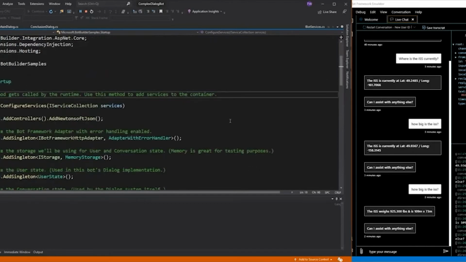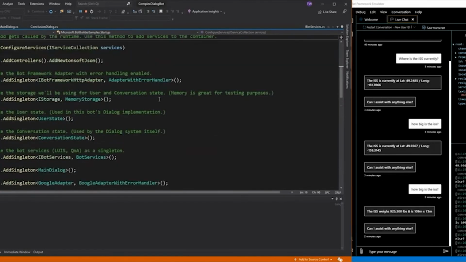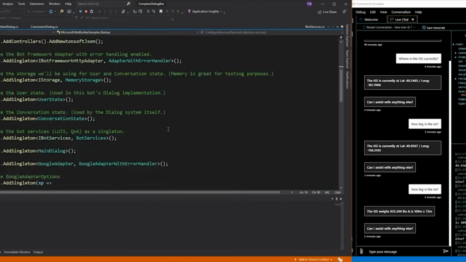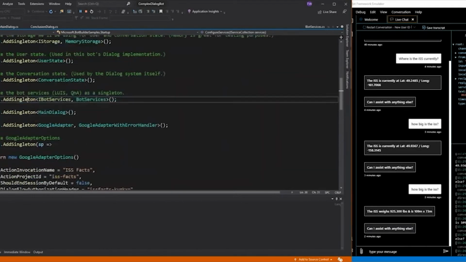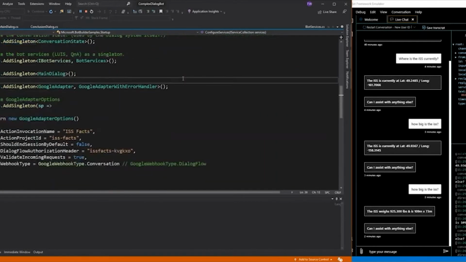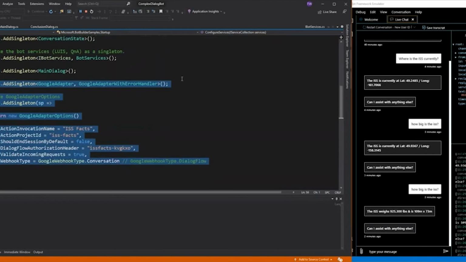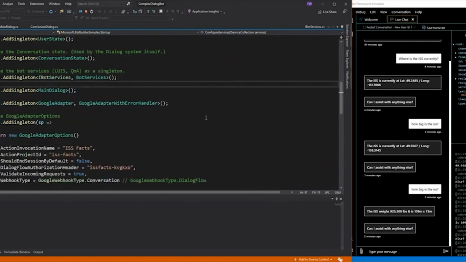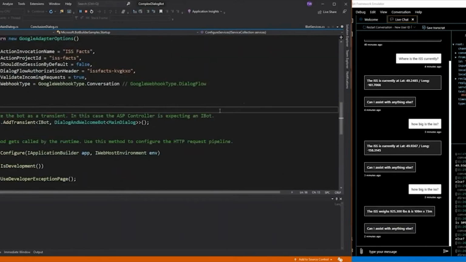In our startup.cs here, you're going to see that we added our framework adapter. We have our storage, we have the bot services here. This is the interesting part. This is where we are actually adding the bot services, the LUIS and QnA, to our service so that we can use it throughout the code. And we also have a Google adapter added here. This is the community adapter added. So this is just to hook us up to our Google Assistant.